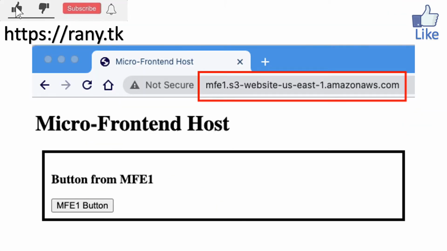This will be the final site that we will see. It's micro frontend 1, and this is a public site. As you can see, this is the link to the S3 bucket, and here we are exposing the button from micro frontend 1, MFE1, and as you can see here, we're rendering it on the host micro frontend. Of course, as we go through the videos, we will create more complicated ones, but I wanted to have these simple steps so that you understand the basics of it.